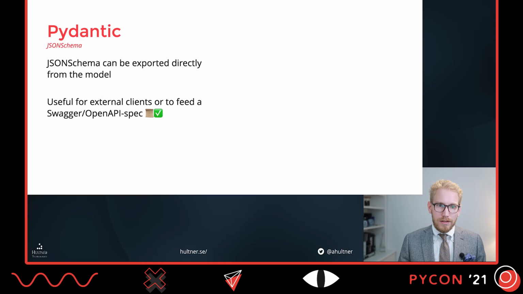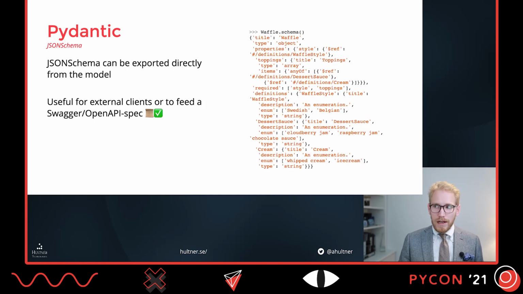So JSON schema then. Maybe you've heard about JSON schema, and we can also export JSON schema directly from our model. This is where Pydantic almost gets magical for me, because this is so useful. You can use it to create Swagger or OpenAPI, as it's known as now, specifications for your data. So here we have the waffle class, and we run the schema function on it, and as you can see, we get this large schema out, which is actually a JSON schema.